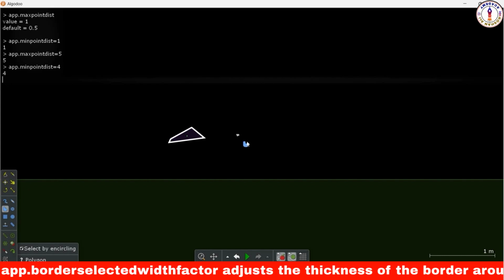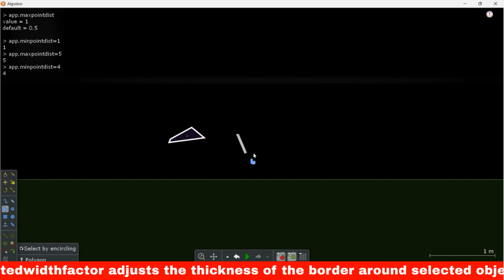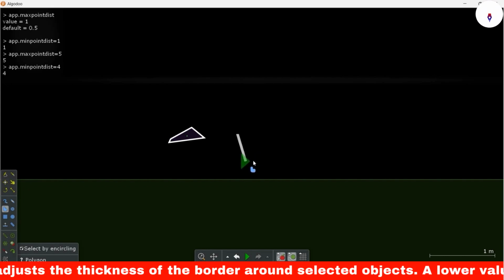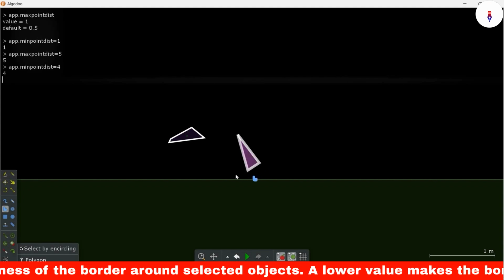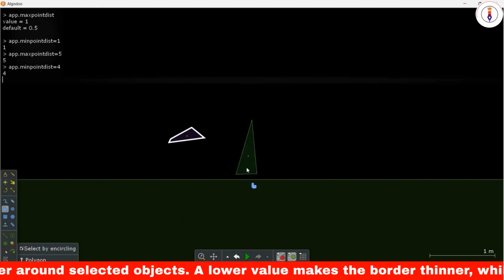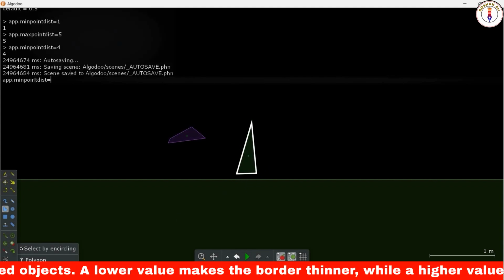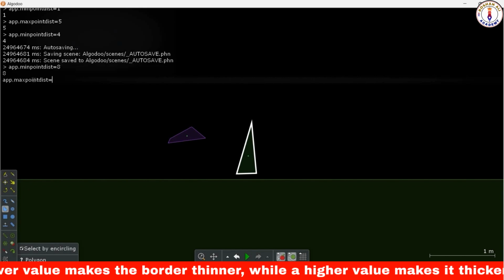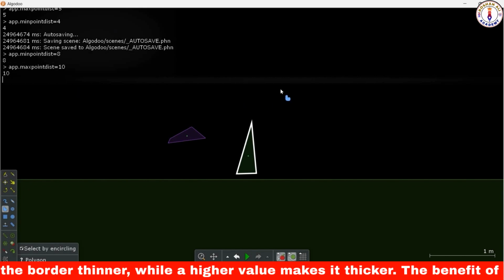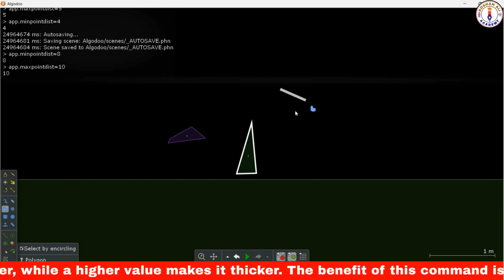Draw a line again. Move your mouse. You see it doesn't bend at a shorter distance. It will bend when its minimum length becomes equal to 4. Now make their values even bigger. Now while drawing polygon, the line will bend at a longer distance.